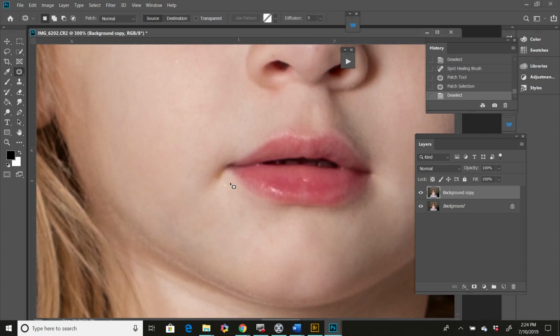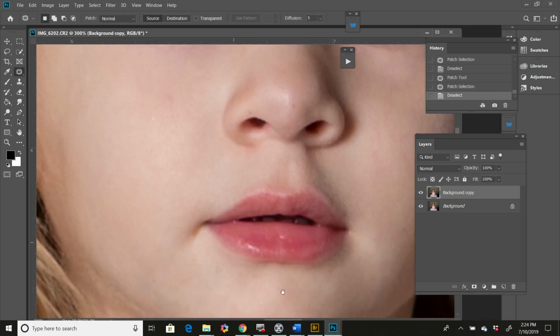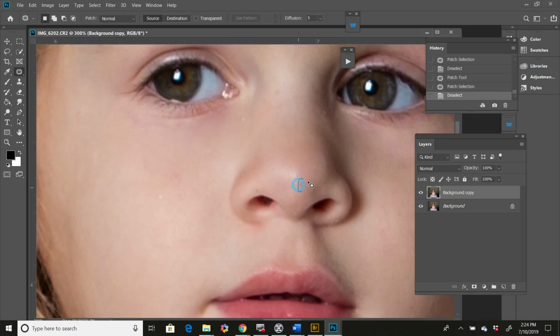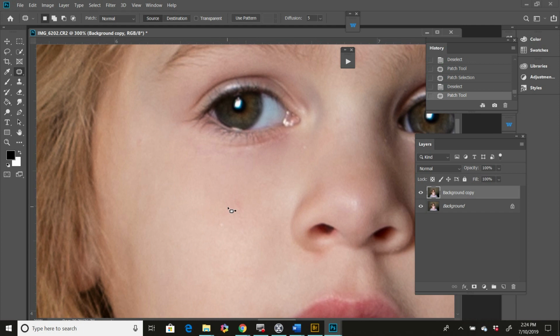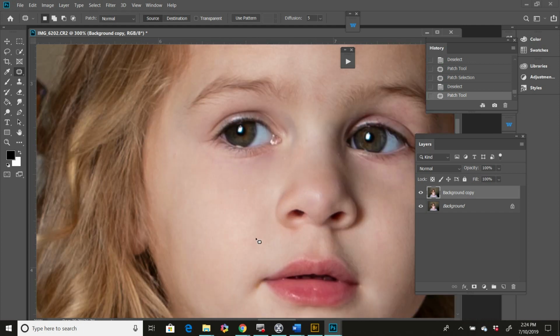Now, there's some other little things. There's a little spot right there that I want to take care of. A couple of little dark spots right there. There's a little bitty tiny something on her nose right there. And I always look in the nose to make sure that there's not something there that needs to be cleaned up, that the mom missed with a Kleenex or whatever. So now that's looking pretty good.